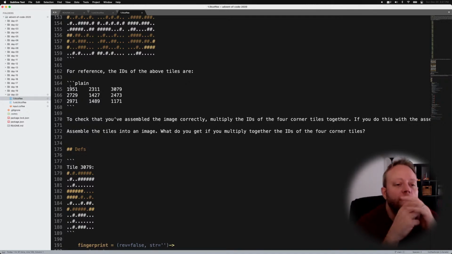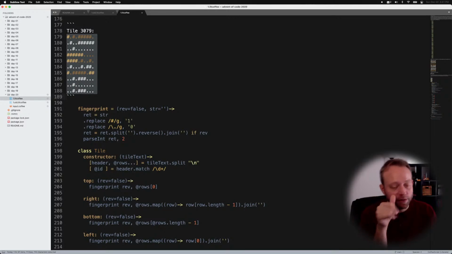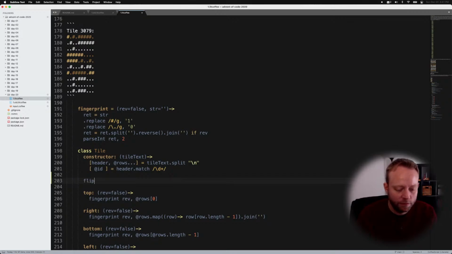All right, so part 1. What's the right way to do part 1? The right way to do part 1 is we take in a tile, and then what we do is we flip it. Each tile is going to have 4 variations, and those variations are just going to be tile flip. So we're going to flip, or I guess rotate.